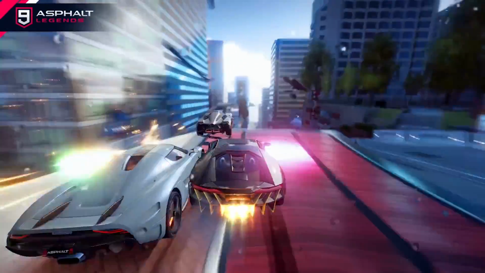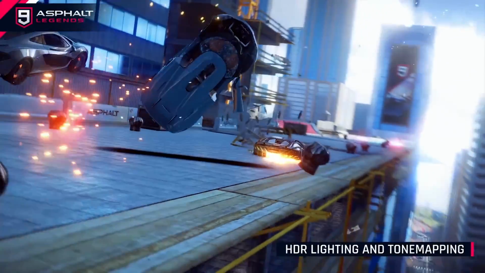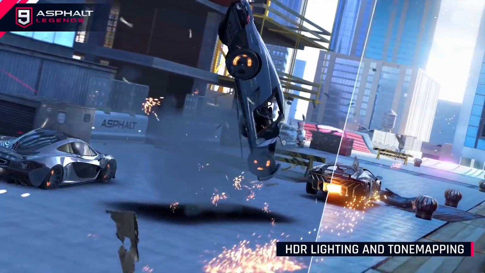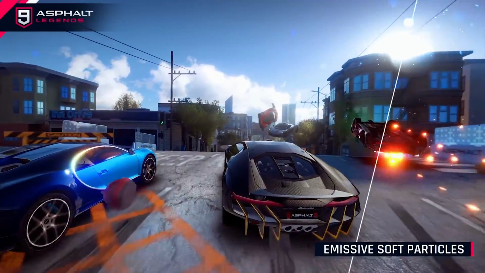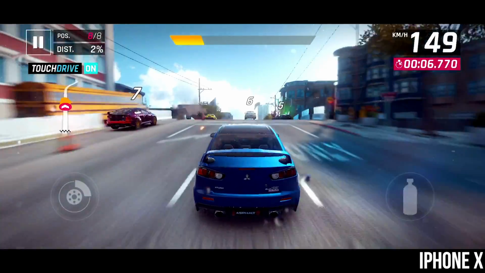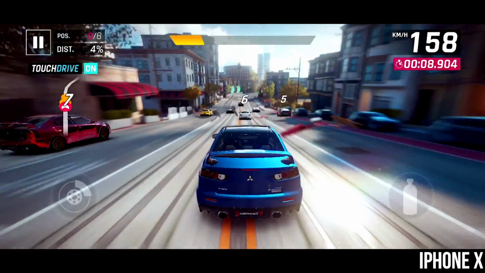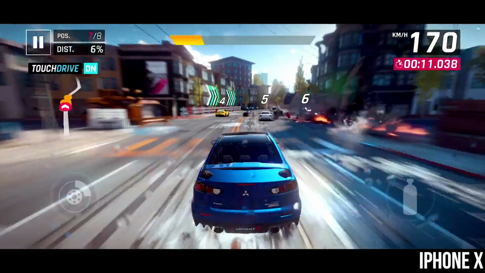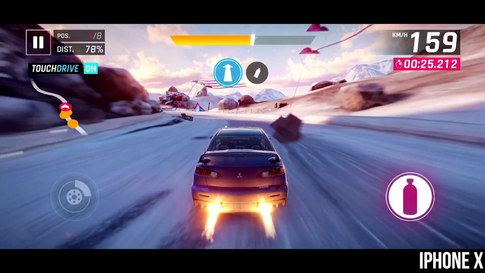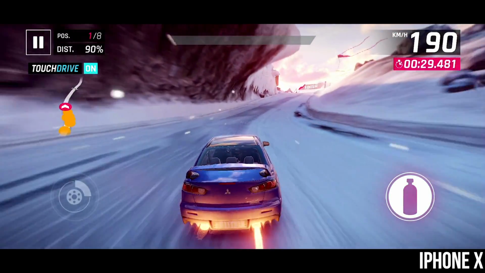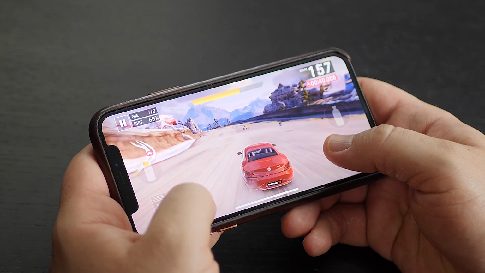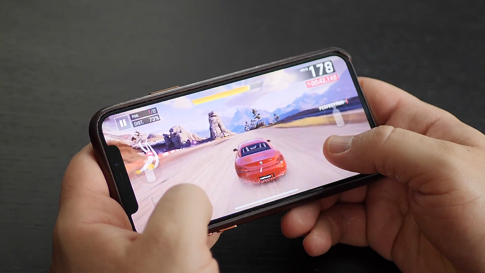Now, beyond raw detail, some of the visual features on display include a full HDR rendering pipeline, high-performance soft particles, a pseudo PBR materials system, and loads of post-processing effects including per-pixel motion blur, crepuscular rays, screen space reflections, color grading, and more.